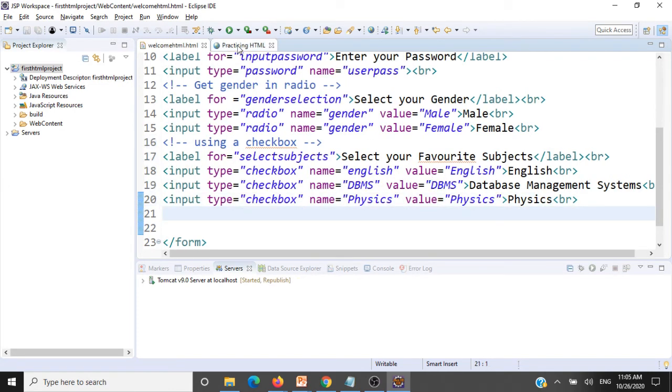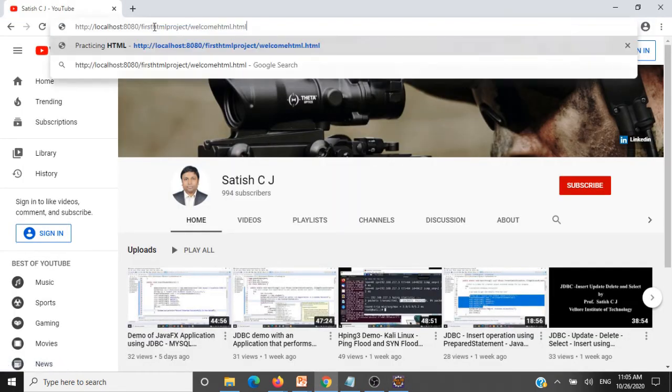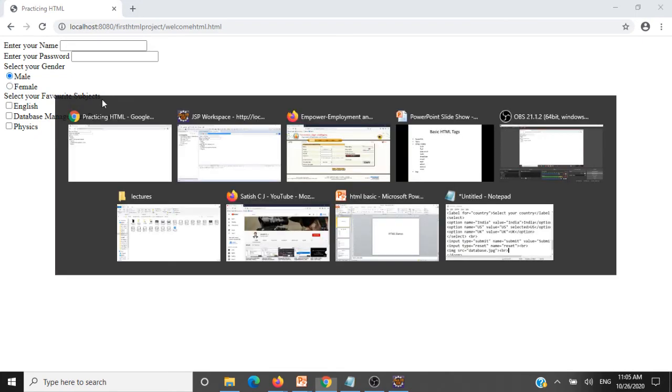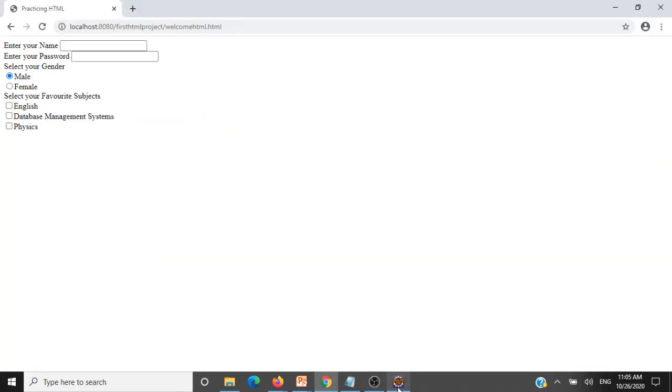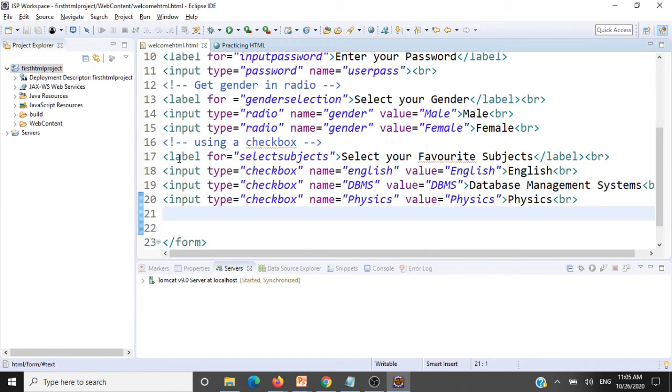Let's see whether it's fine on our form. Yes, you can select some subjects. You can use any browser here; you can just go and check it on your Chrome browser too. Yeah, that's fine. Okay, so we'll come back to Eclipse. Where is our Eclipse? Yeah, so our checkbox option is also done.